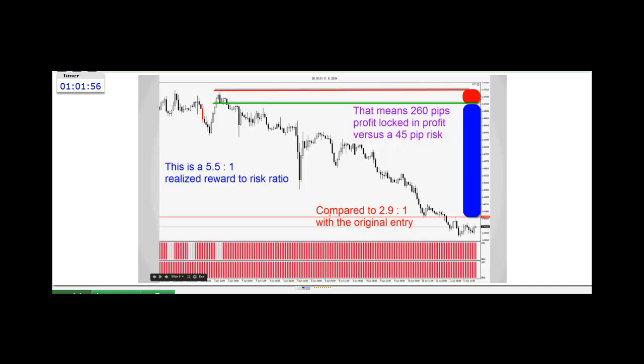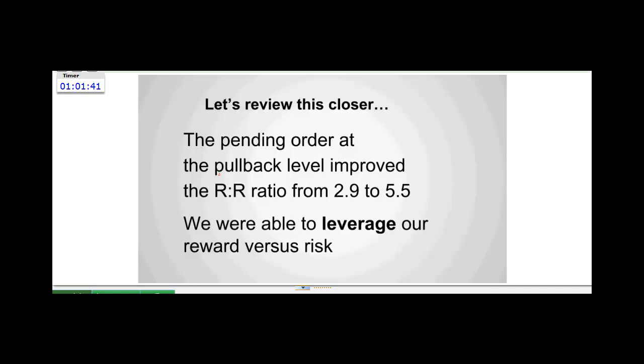So if you compare it to the original R2R, we have a 2.9. And yeah, that's a big difference. Now, 2.9 is good as well. I'm not saying, don't get me wrong. But obviously, if you can optimize that by almost double, that is a great achievement. So in this case, we were able to leverage our reward to risk, I would say, to the max in a way. So that is a great week indeed if you get those 260 on a trade.